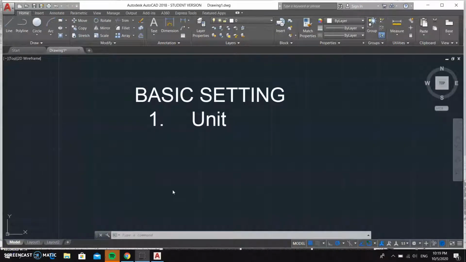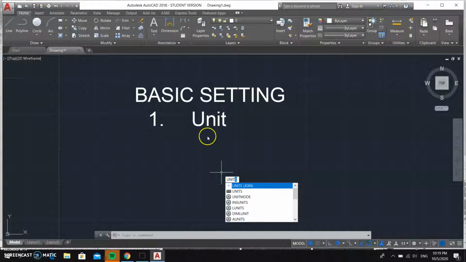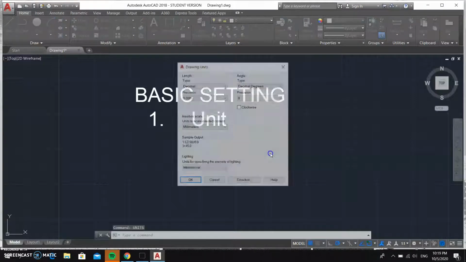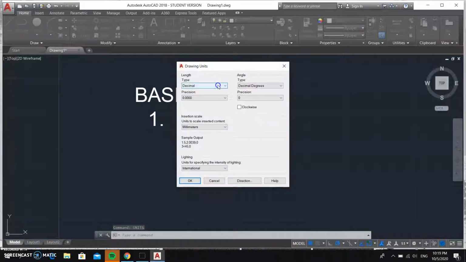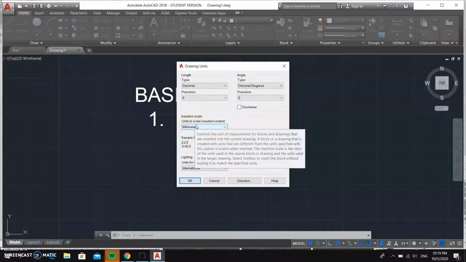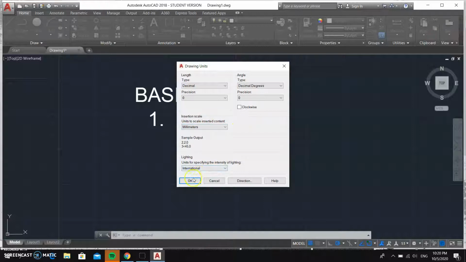So the very basic thing that you need to set before you do your project is to set the unit. To set the units, you just type the command, and then click at the units. You have to make sure that the length is in decimal and precision is 0. We don't want any two figures at the back here. We just want a rounded figure of dimension. You must make sure it's in millimeters because that is the basic unit that we are using in Malaysia. So click OK.